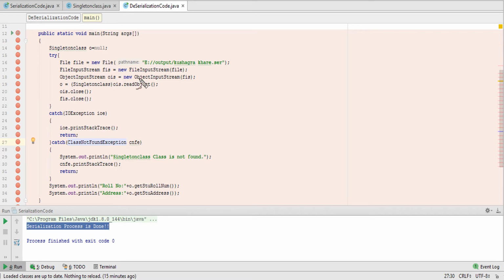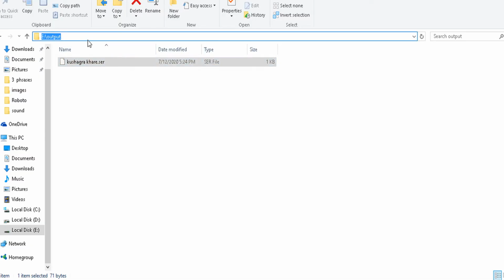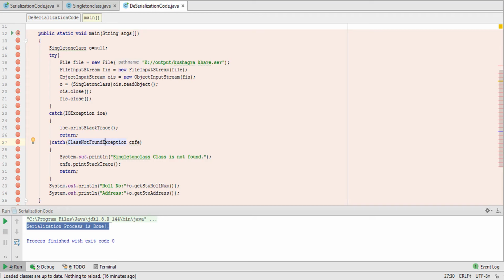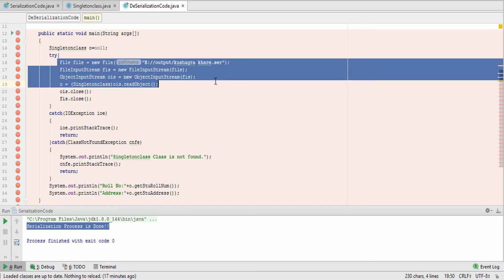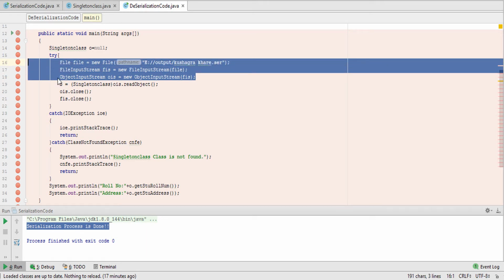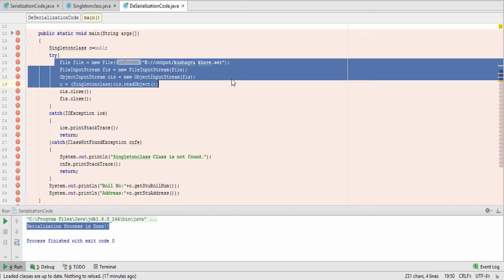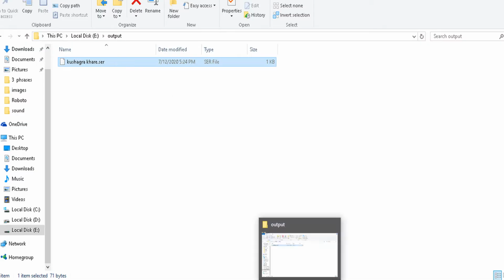So first of all, the computer will come to this line, that is where main is. After that this line, student class o equals null. So an object has been created of the singleton class. Then these three lines deal with the file reading, that is, the file that has already been created, eDrive output kushagarkhari.ser. These three lines will read this file.